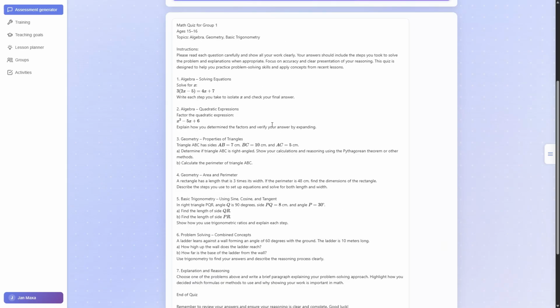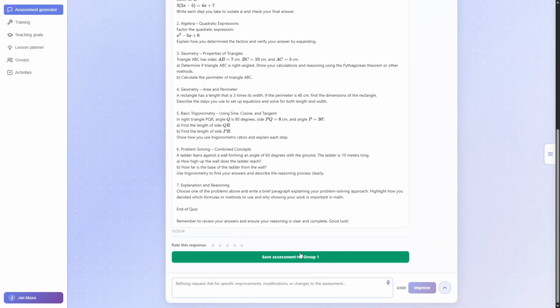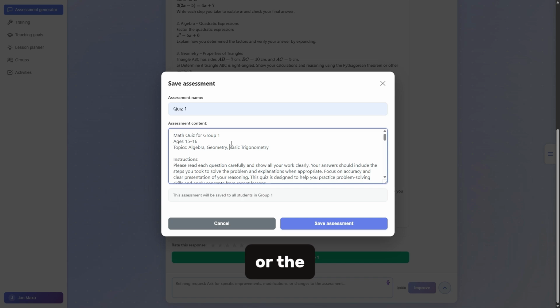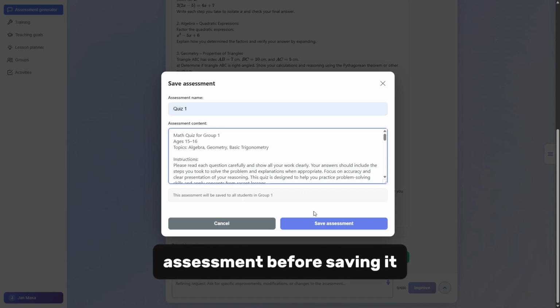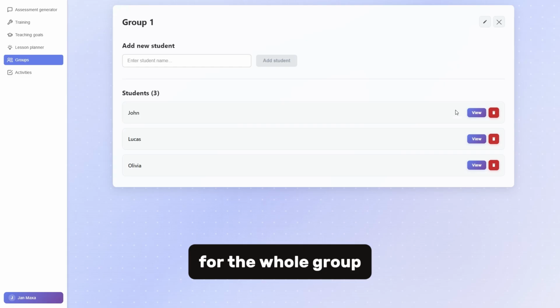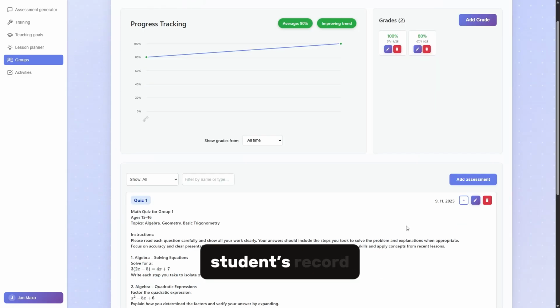After the generation, there's a button called Save Assessment for Group 1 under the quiz. This is exactly why we select a group or a student over here. Because now, after clicking this button, we can edit the name or the content of the assessment before saving it. Let's click Save Assessment. When you save an assessment for the whole group, it's automatically saved for each student's record.